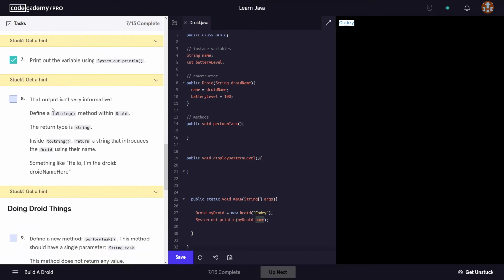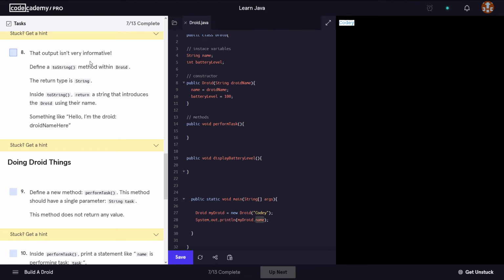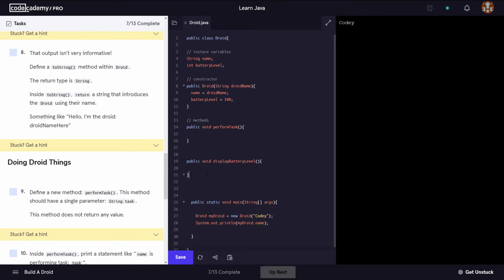Moving on to task number 8. It says that output isn't very informative. Well, is it not? Fine, I guess it refers to the fact that Cody is a very simple, isolated name, and it doesn't really tell us anything. Fine, no problem. Define a toString method within the droid. So within our class droid, it wants us to create a toString method.